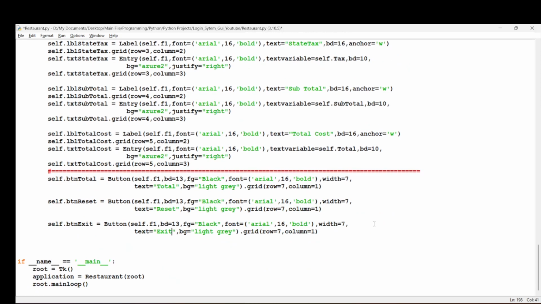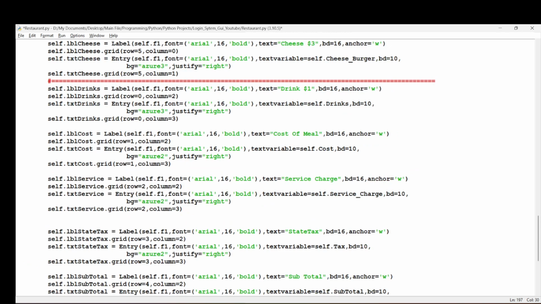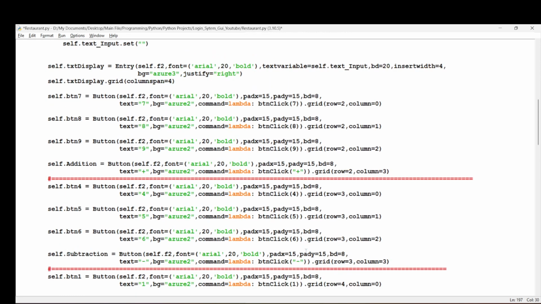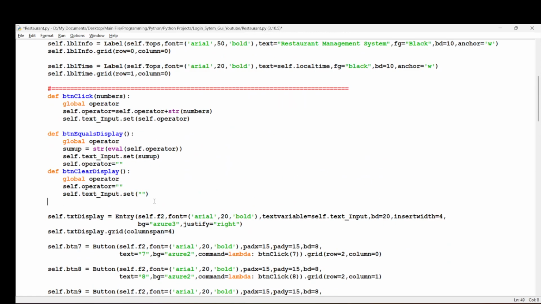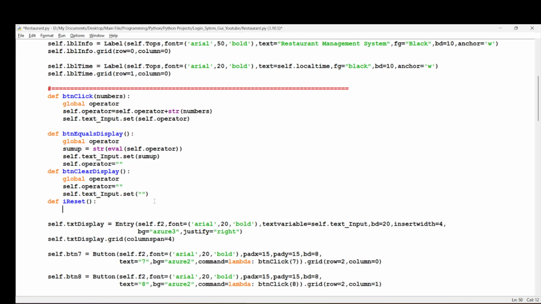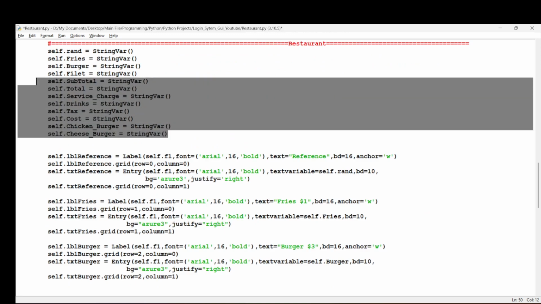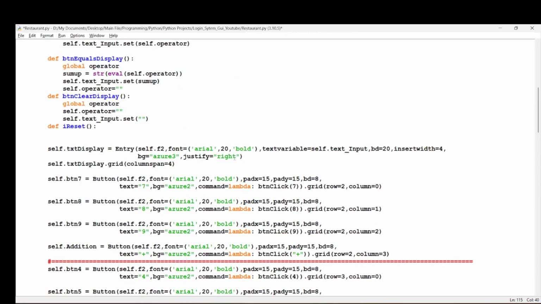Alright, so now let's make the functions for these buttons. So I'll start with the reset button. So for the reset button, it's fairly easy. We just have to set all of the text to none. So I'll just do it right now. So we can make our function here, and we'll say i_reset. So I'll just copy all of these. I'll paste it here.